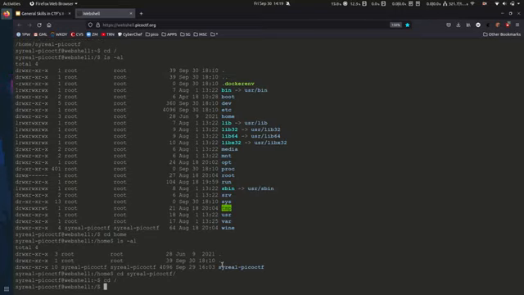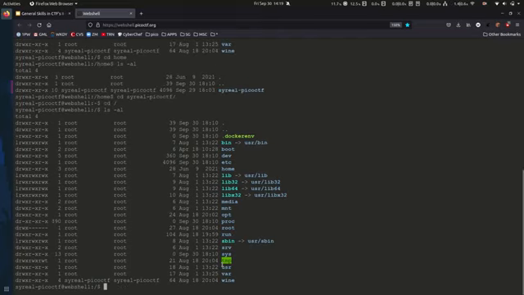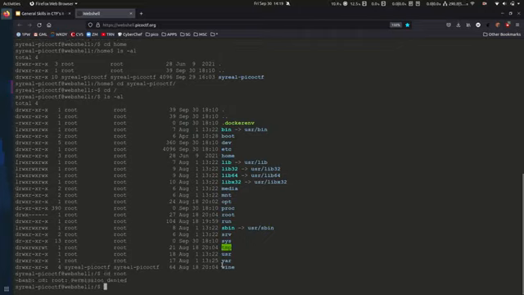Go back to root, list it again. Let's try root. That looks exciting. Okay, permission denied. So that's a sensitive directory that I'm not allowed in as this user.